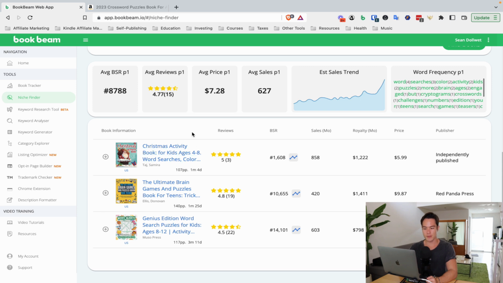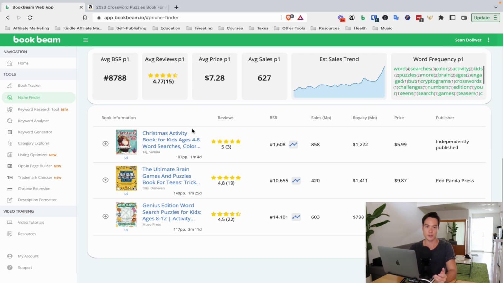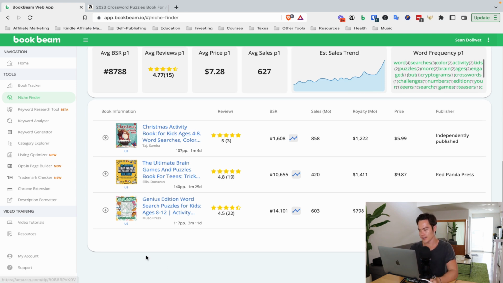And you can see that three of these books, so in this case, we only got three. Usually with different searches, we get way more in terms of the search results here. But we got these three books here, right? This book, Christmas Activity Book, only has three reviews, and the BSR is 1,608, which is crazy. So only with three reviews, it's selling extremely well. It's independently published. So that means if you're watching this before Christmas, you might want to go into a Christmas activity book for kids age 4 to 8 keyword, okay?